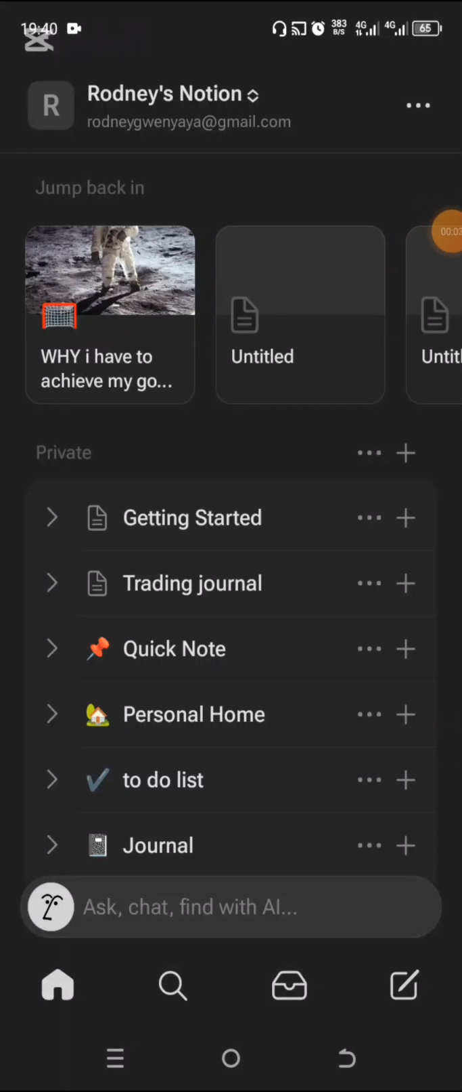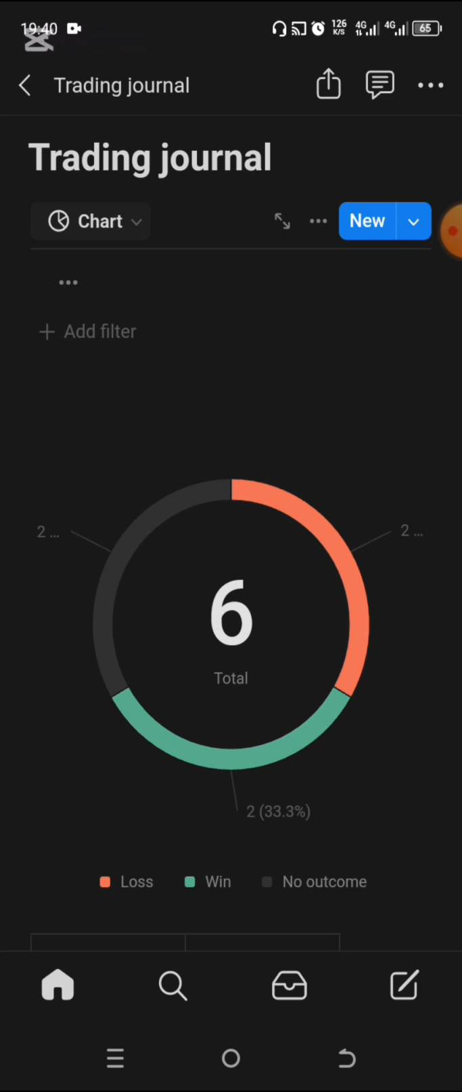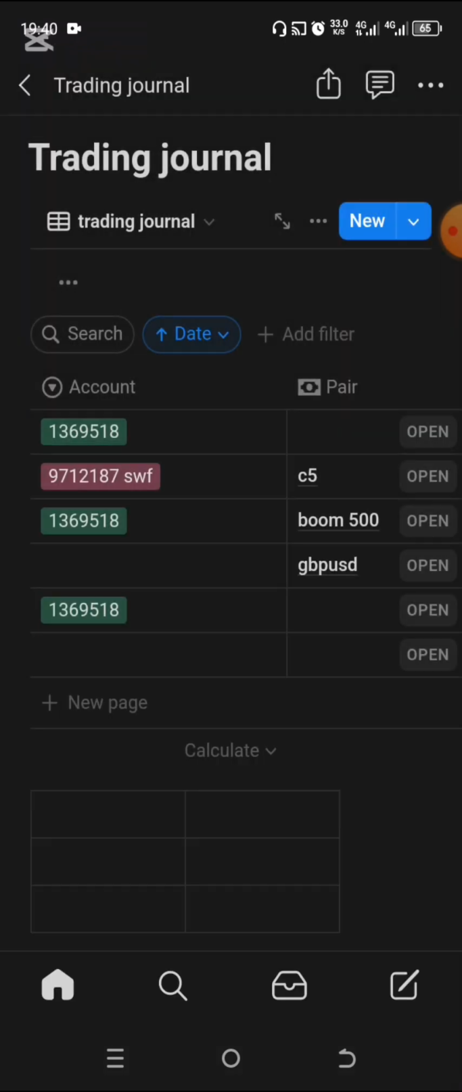So I just created my journal because this year I want to take my trading to a serious level, to a whole other level, right? So I'm just preparing myself, my mindset and everything, so that I will be able to cope with what I'm doing, with how I'm trading, right?